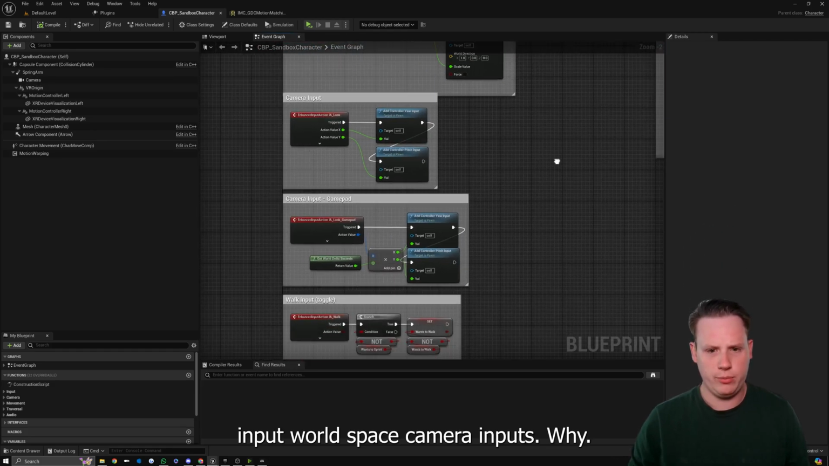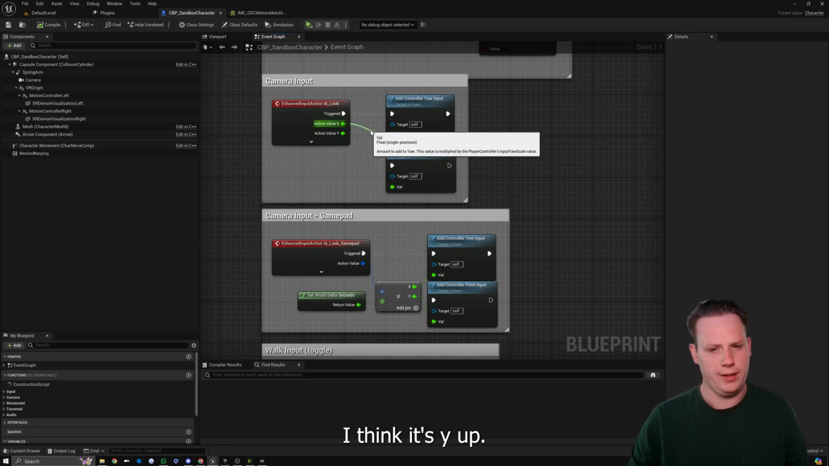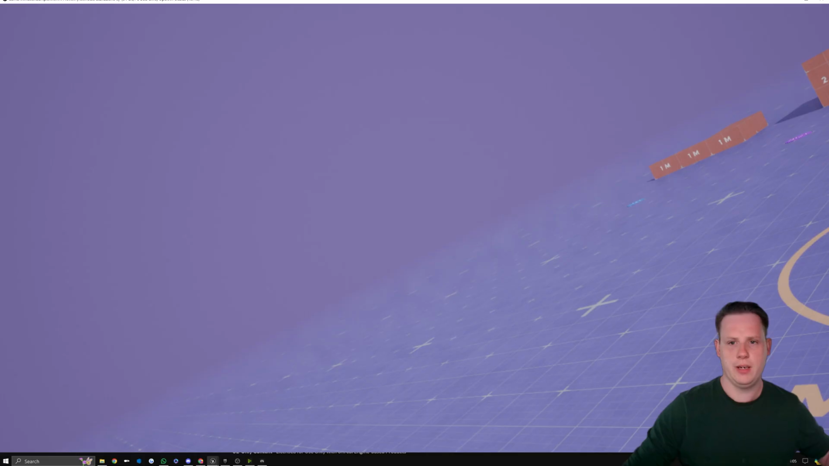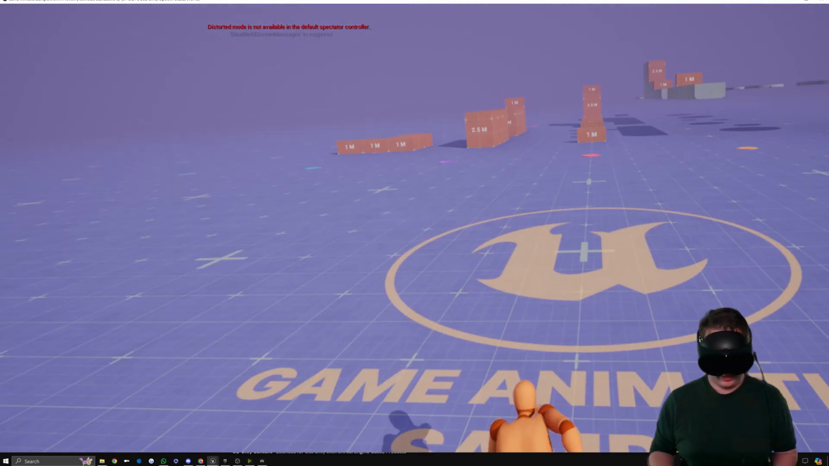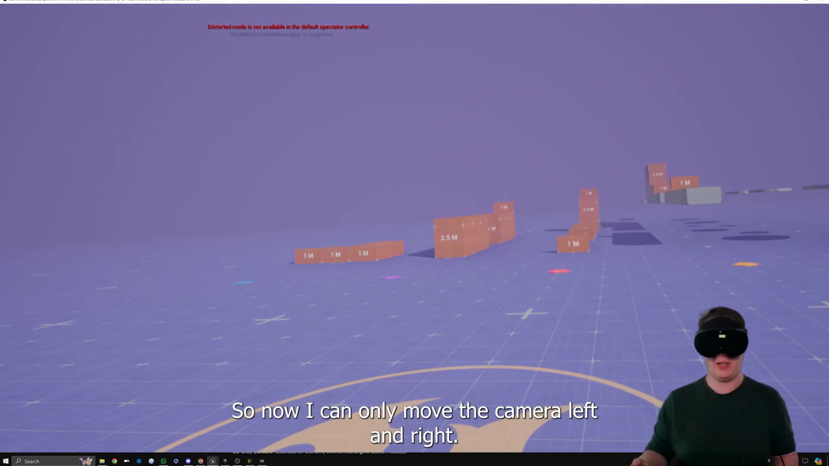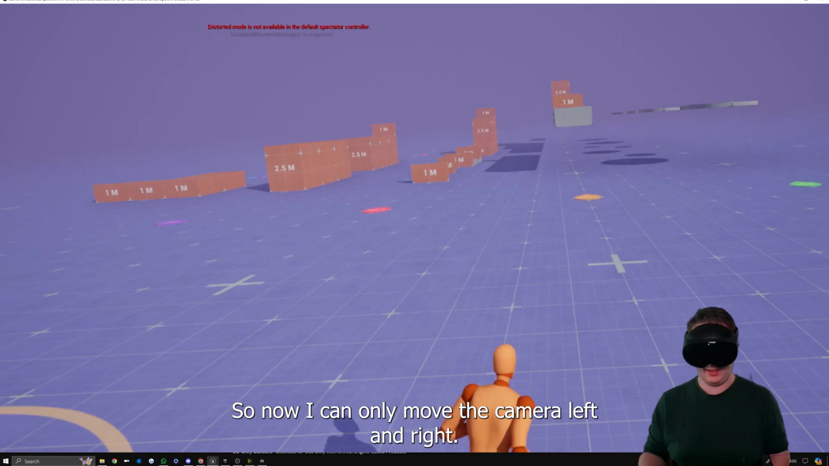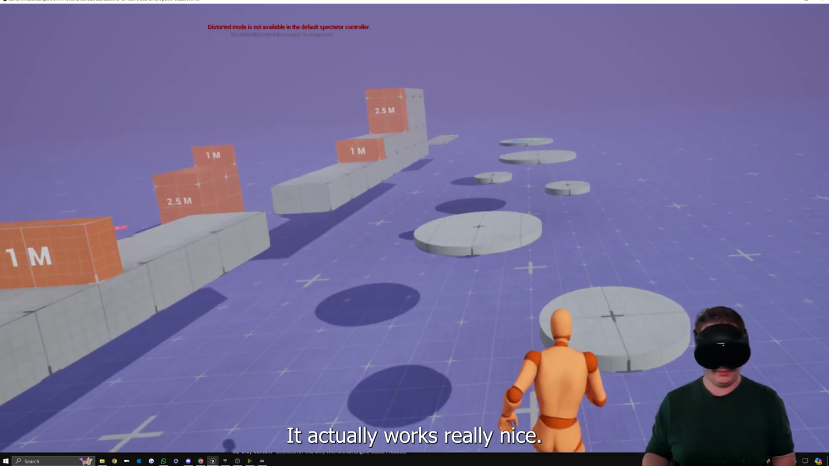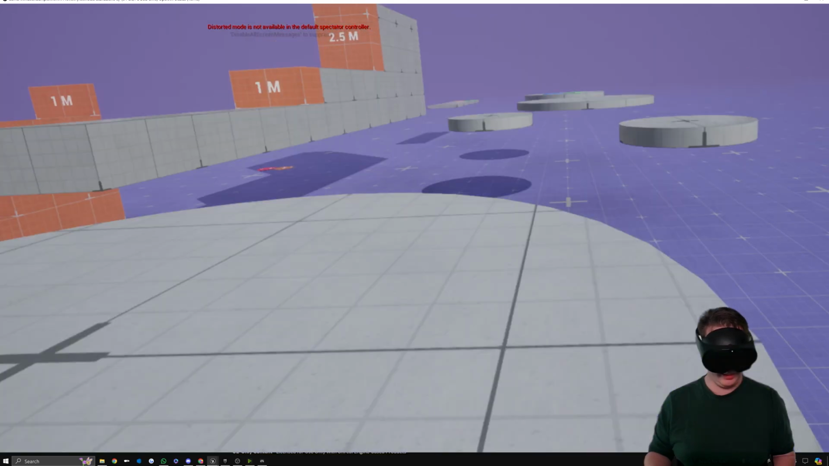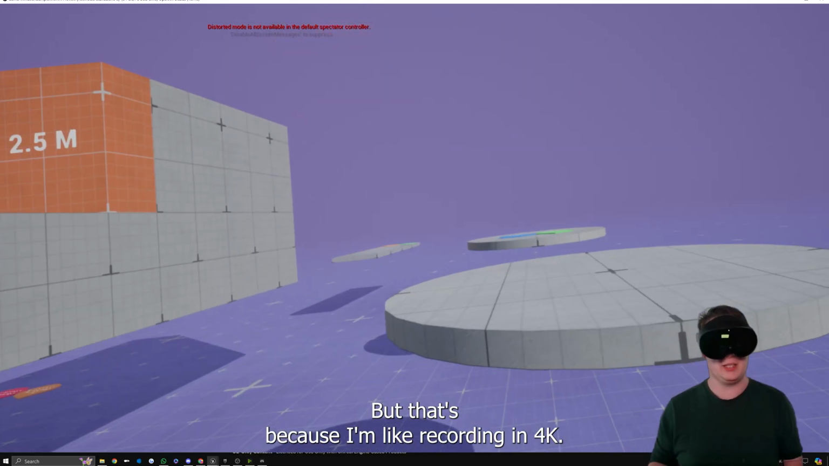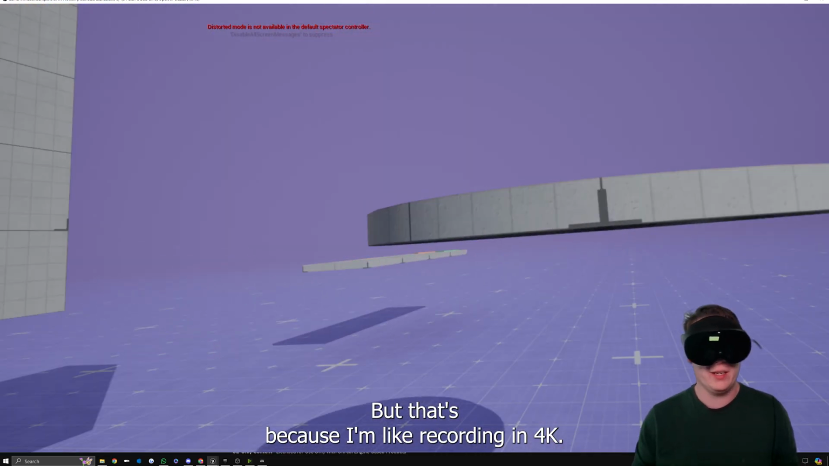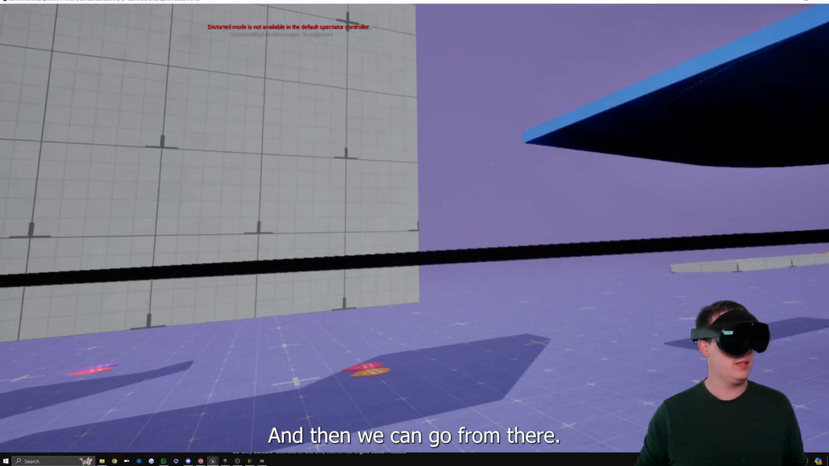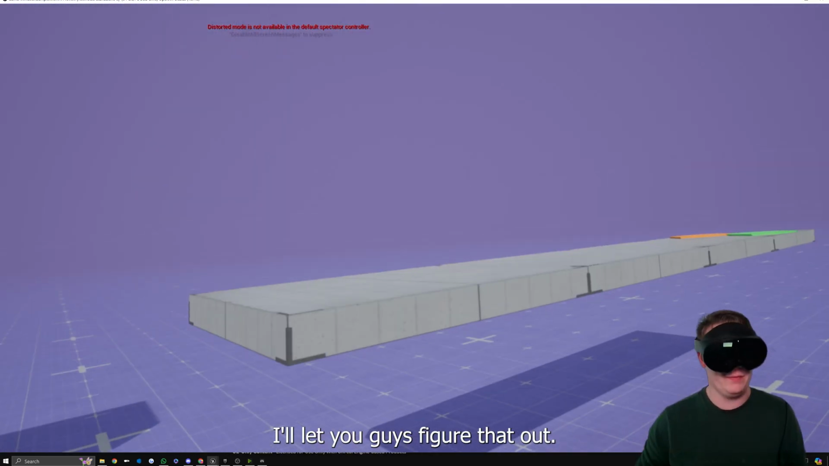Input world space, camera, input, Y. I think it's Y up. I might have just got the wrong one for this one. There we go. So now I can only move the camera left and right. And it actually works really nice. Little bit of lag, but that's because I'm recording in 4K. And then we can go from there. We are clipping stuff. I'll let you figure that out.